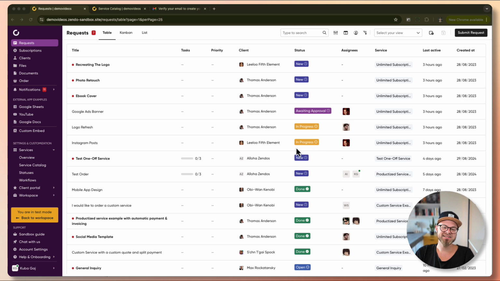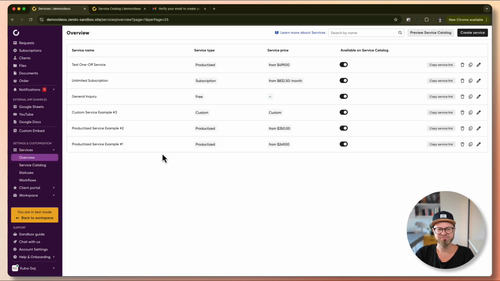So first let's start by going into services and overview. Here we will hit the create service button in the top right corner.